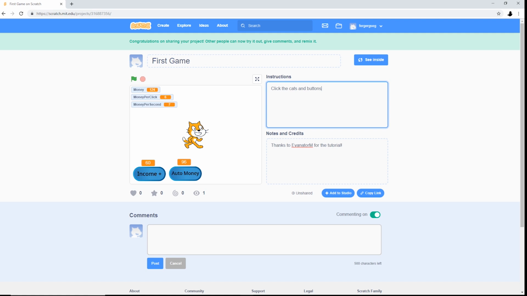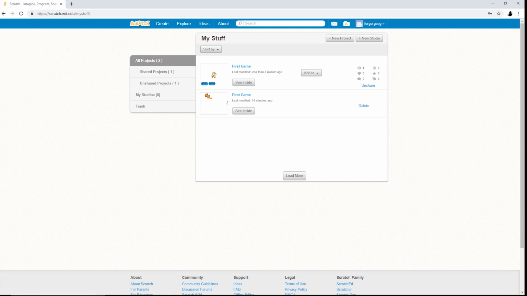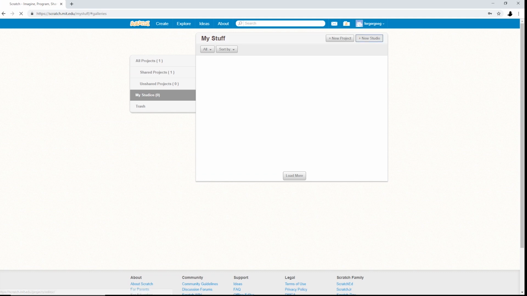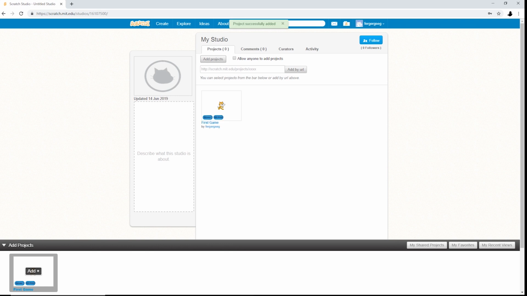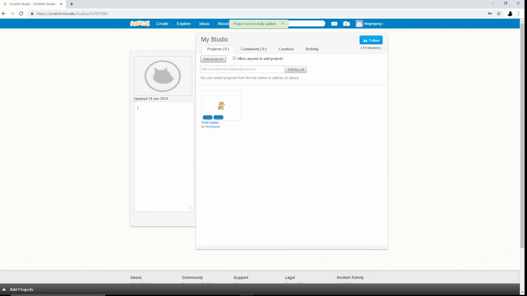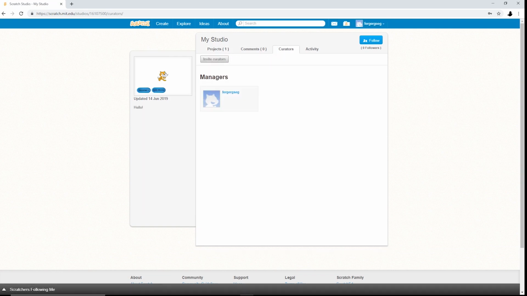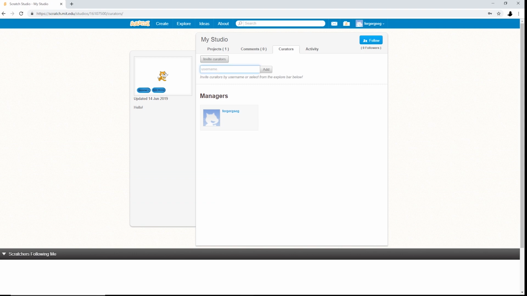And then other things you could do is go to this thing right here, which is my stuff, and there you can look at all of the different things. You can also create a studio, new studio, and you can call it like, I don't know, my studio. You can then add projects, and you can add that game to it, and then just say hello in the description. And you can also invite curators.